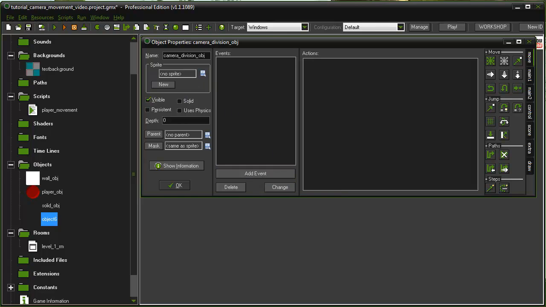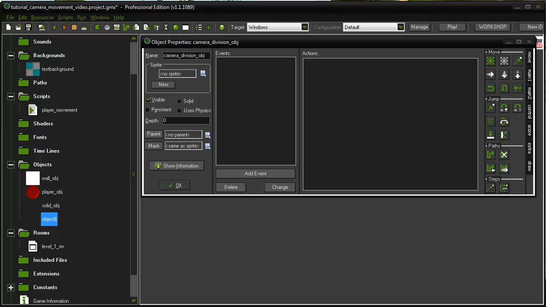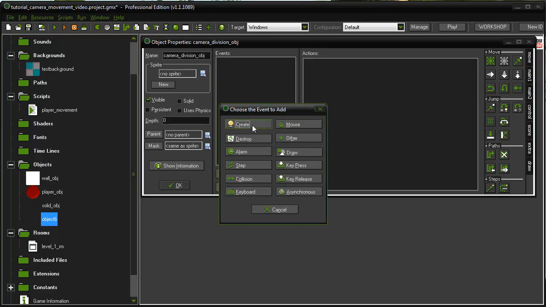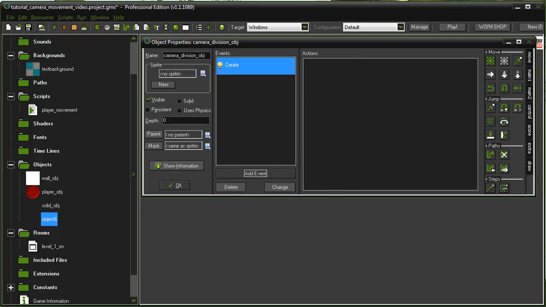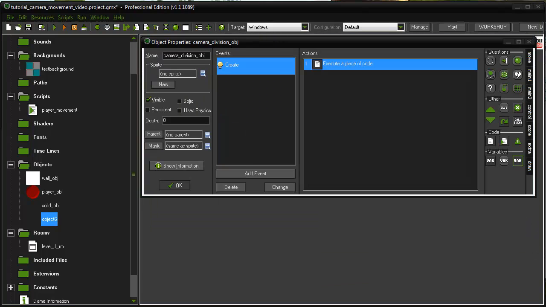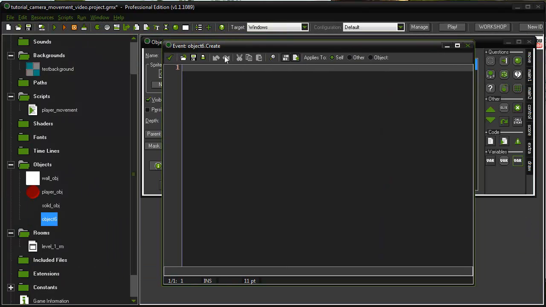Okay, now let me get my example up here for me. Okay, so add the event, create event. And actually, just one moment. Okay, back. Okay, so go to the Control tab and add an execute code action.